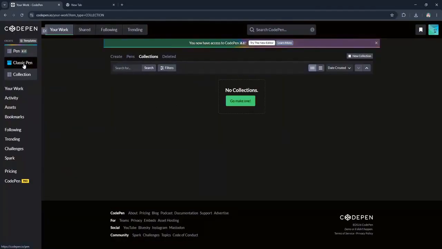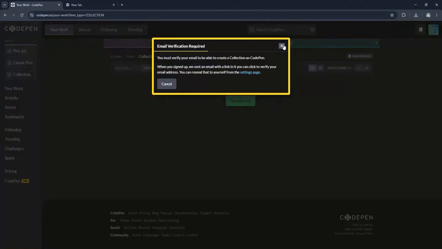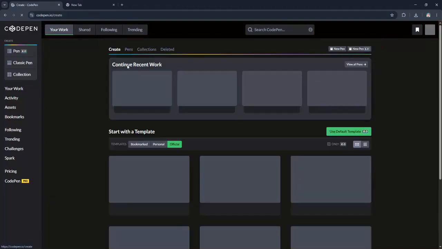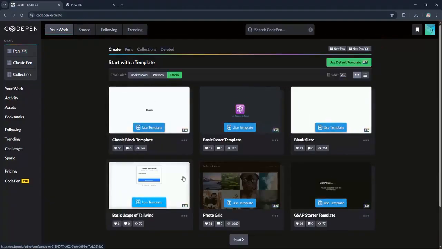If you're new to coding, you can explore the Pens section, which is a collection of projects from other users. This is a great way to see what others have created and perhaps find inspiration for your own projects. You can also fork existing projects to make your own tweaks and learn by doing.